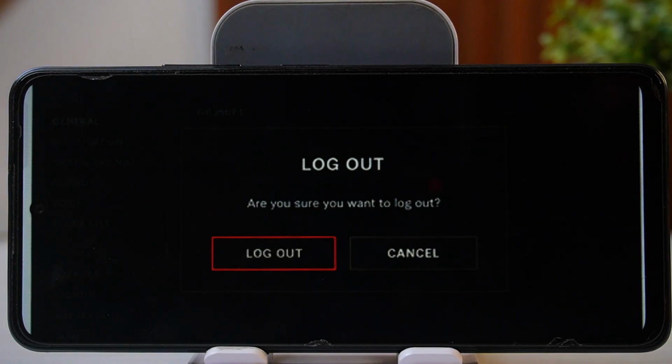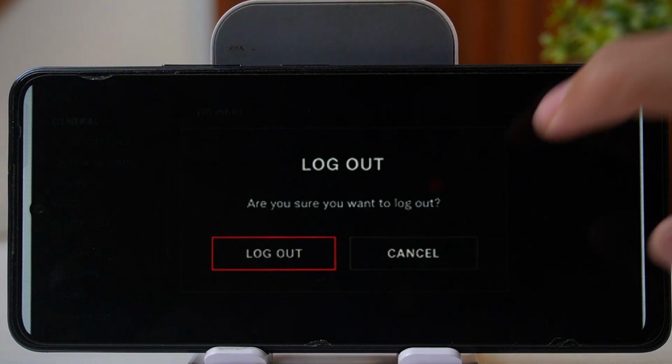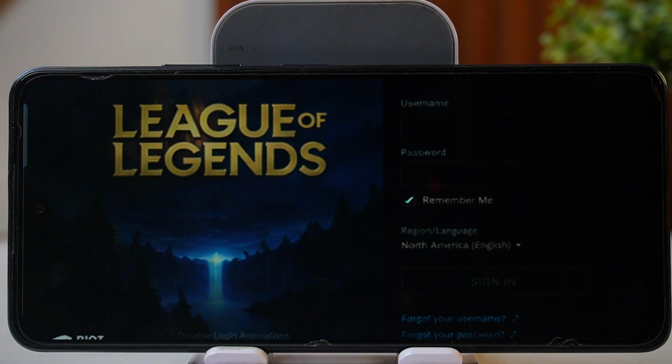After that, you'll be able to see the log out pop-up. You want to simply tap on log out. And by doing so, you have successfully logged out of your account and you will be back to the login page again.